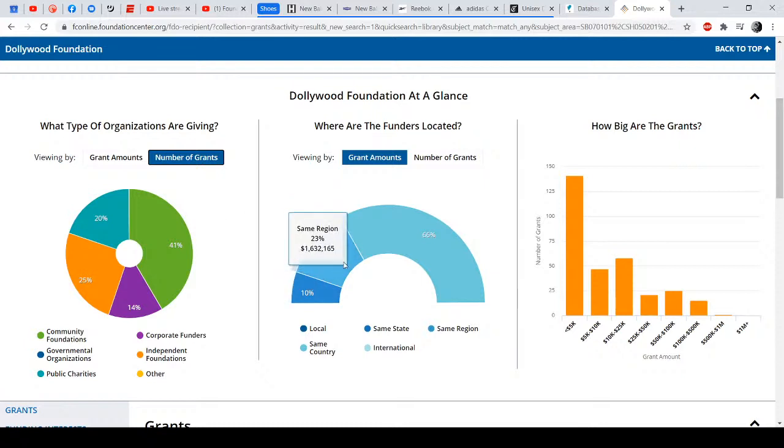You have a similar thing right here, but it's for where our funders are located. So the vast majority of grants are from within the United States. A few are from within the same state, and a few are within the same region. So that would be like 66% comes from the U.S., 10% comes from Tennessee, and then 23% comes from the Southeast. No, that's embarrassing. The Southeast. I know where Tennessee is. I've lived here my entire life. I promise. And then again over here you can see how big the grants are.